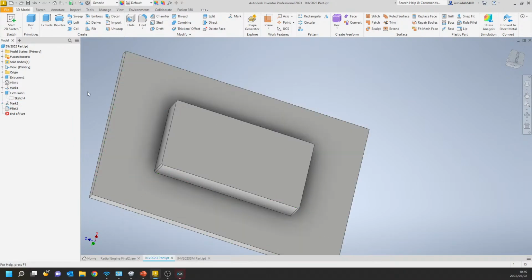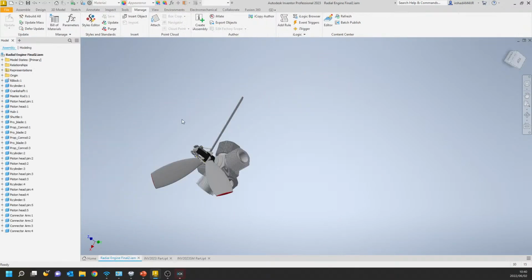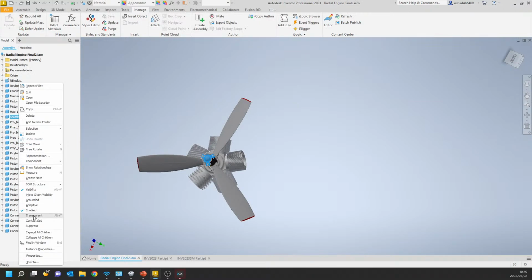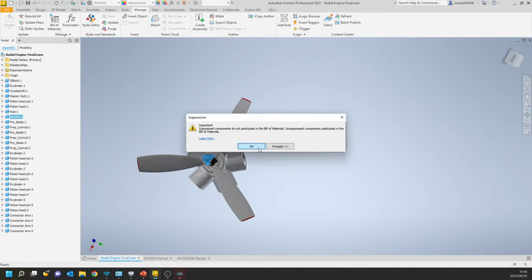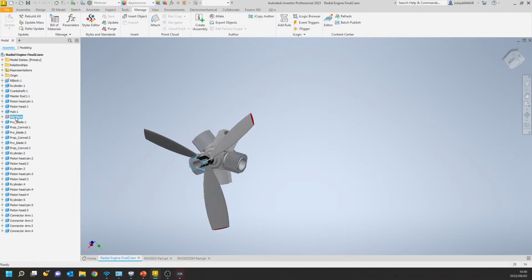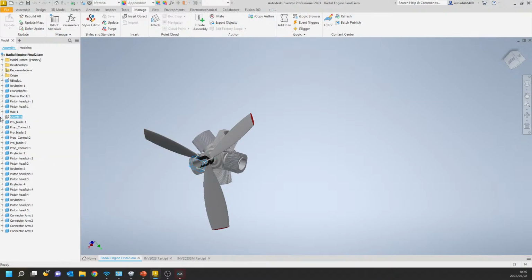You now have relationships for suppressed features. So if I go to an assembly and I say, alright, let's say that particular component was suppressed, right, you'll find that I still have the relationships in here.